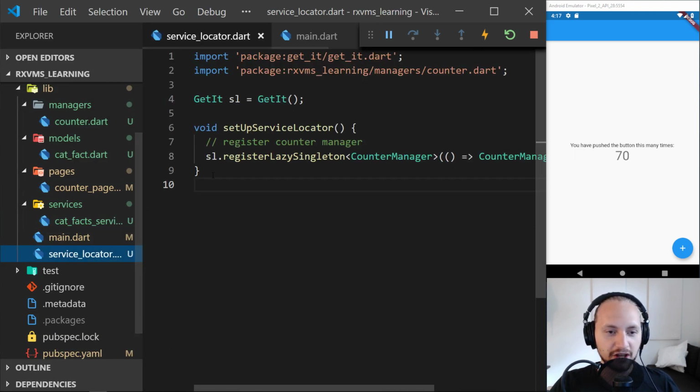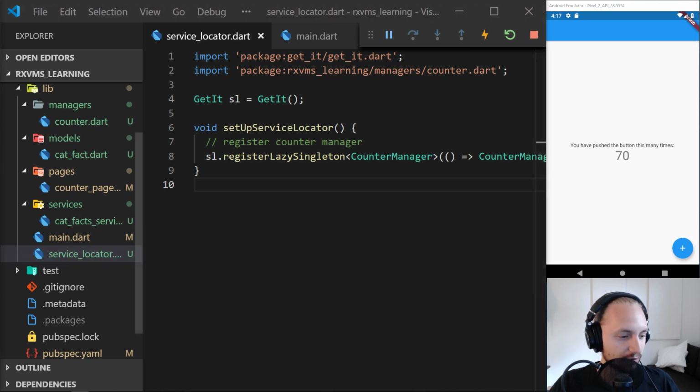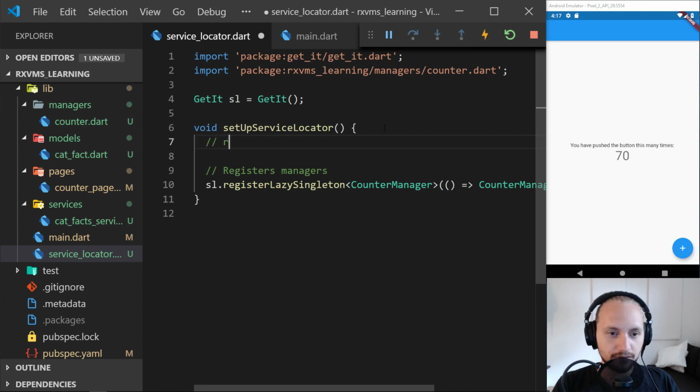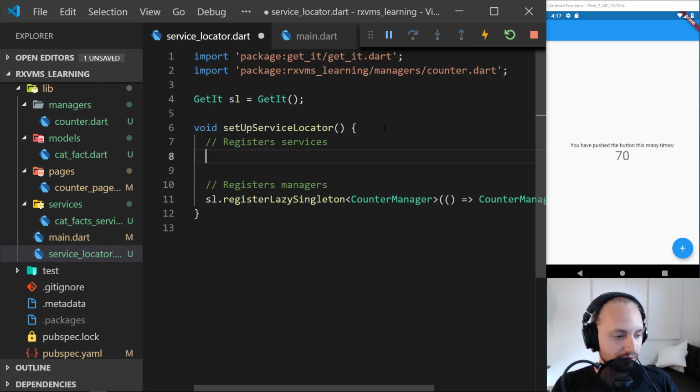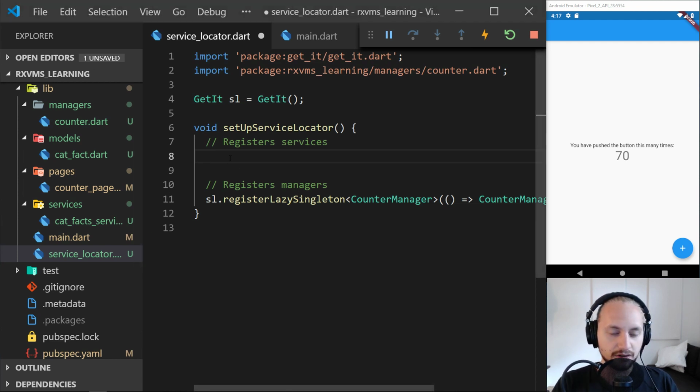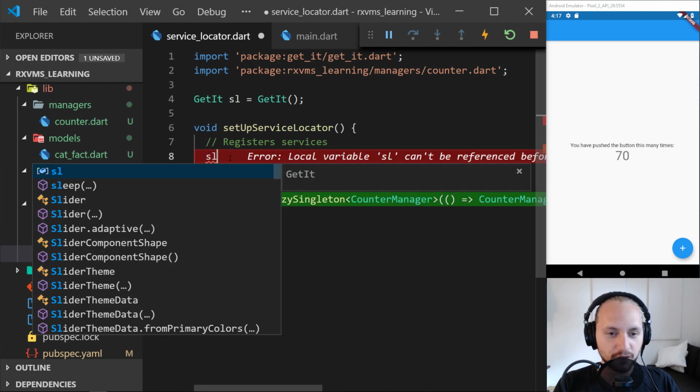And of course we have to add that to the get it, because if we don't do that we won't actually have a way of getting it. So I will just add comments, so registers managers and registers services. So here instead of registering a manager, we're doing pretty much the same thing, but I'm just going to write this as a comment anyway.